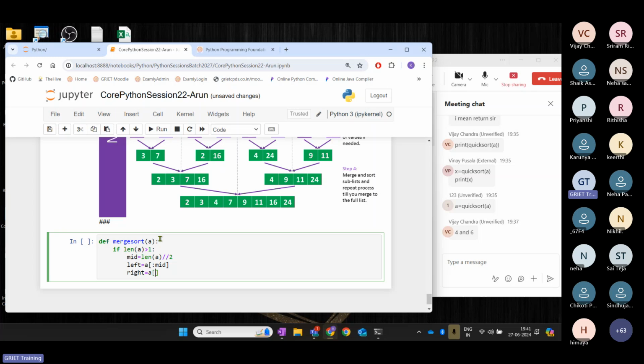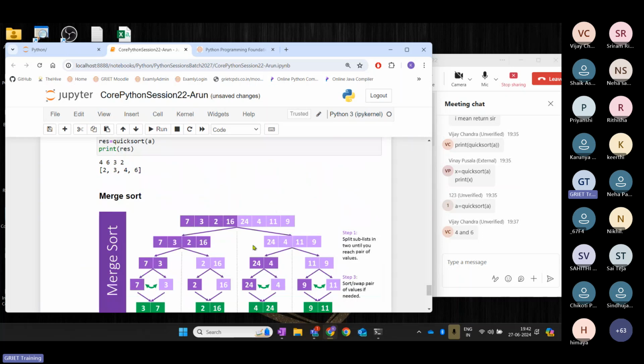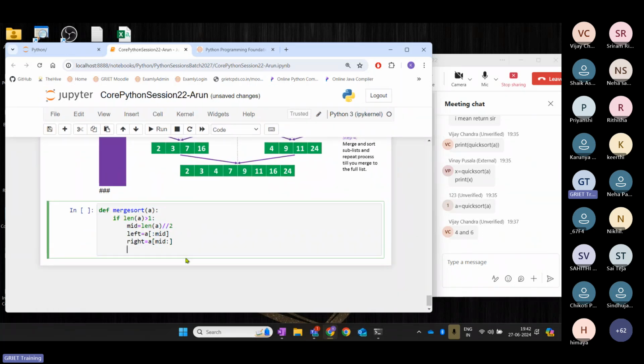From mid to the end, right? So using slicing, we are extracting the left part up to mid, A of mid, and the right part from mid to end. So we get two halves of the array like this. This is left and this is right as per the mid position. Once we get this part, again we have to keep on dividing, right?